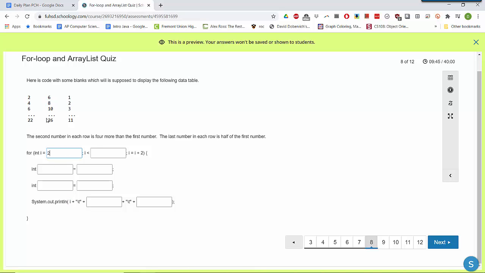So I'm going to start I at 2. I'm going to make sure I goes all the way up to 22. I saw some people say equal 22 here, or you could say I is less than 23. Either one of those work. And then it's already skipping by 2's here. All right, great.